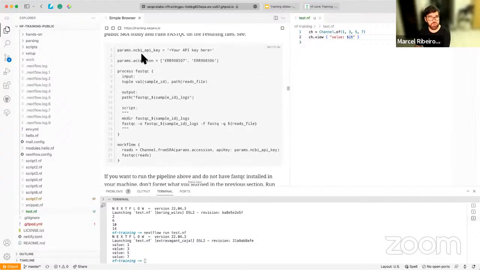Here's just one example where you would have only one process, which is FastQC, to do quality control with samples. And in your workflow block, you already start by collecting the samples with fromSRA and calling FastQC. So it's much simplified.